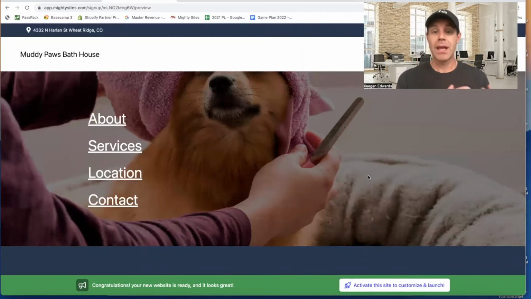So the next step from here is just simply to activate the site and customize it to the way that I like. Now, all of these images and all this text is already pre-licensed for you to use. So you can launch the website just like this and use these images, use this text as is as your business website. But it's also really easy to edit the pet groomer website template.